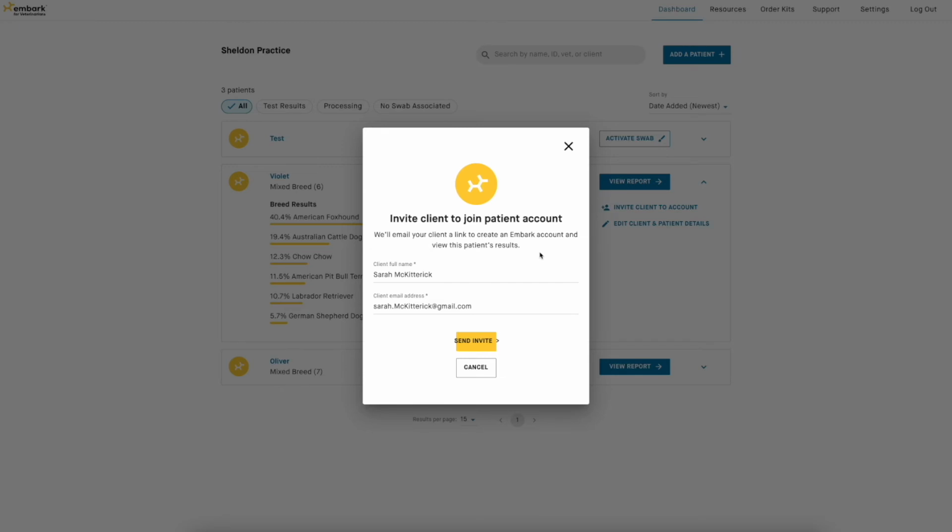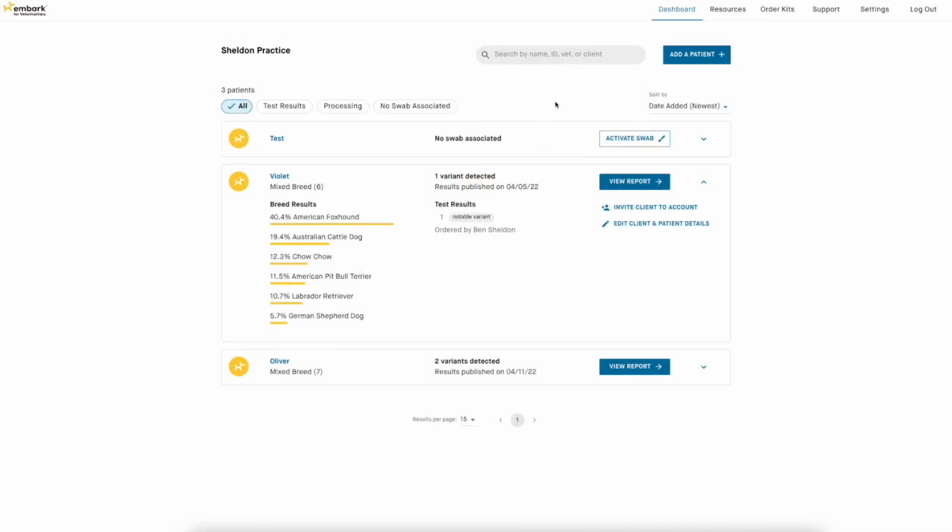So they're getting the breed results, they're getting health at a high level, they're getting traits, they're getting relative finder, which owners really love. So this is a really nice way to go ahead and send this to them, and they'll get an email from us, and then they can create a login and they can go in. They're not logging into this dashboard, they're getting their own view of this, and they're only seeing it for the pet that you had shared with here.